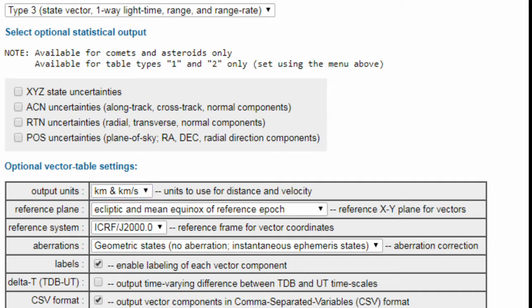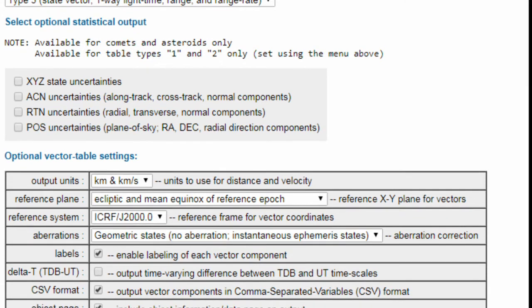Labels, we want labeling of each vector component. We're not too worried about delta T. It's really important that we pick CSV format, and this will become apparent when we start analyzing the data. Now what else we got? There's something just off screen on the bottom here.